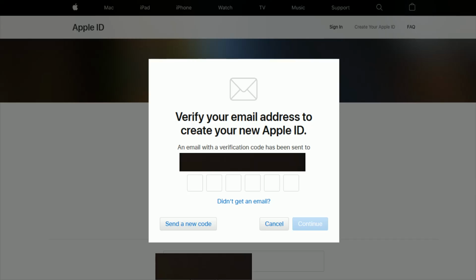And then it should take you over to the next screen, which says verify your email address to create your new Apple ID. An email with a verification code has been sent, and then it has the email address that I inputted. So then you enter the code in this region right here. And my code is 321693, and of course your code is very likely to be different than that, but just going through this example here, entering in that code and then click continue.